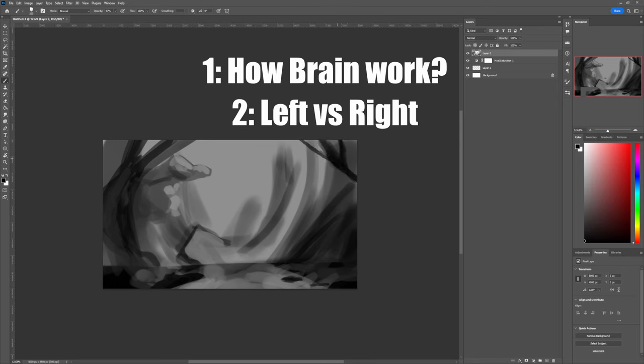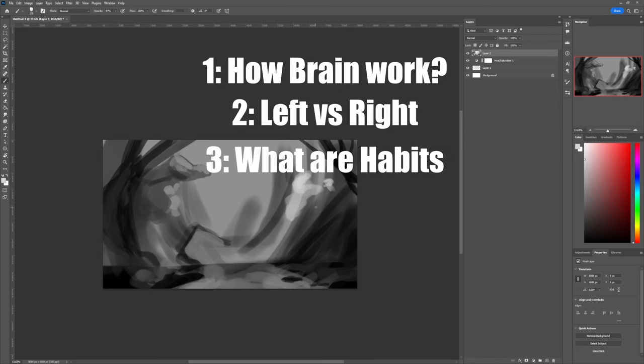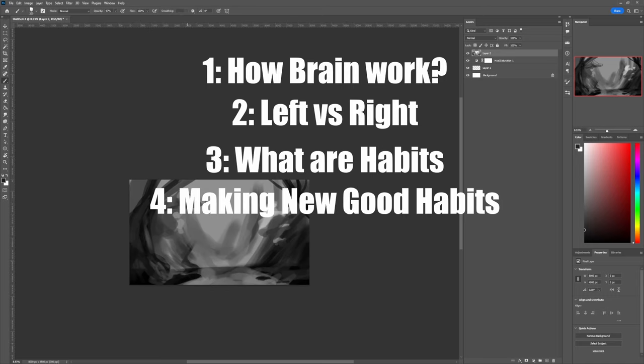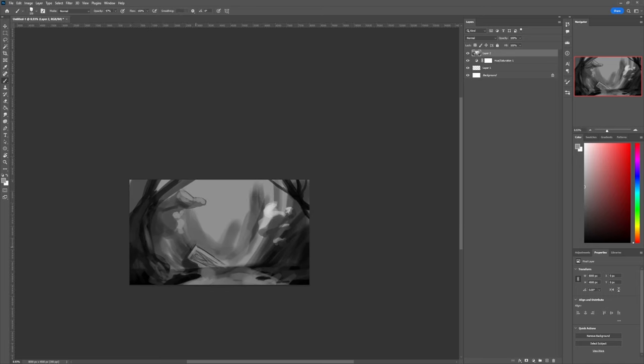I'll be referencing and picking out some stuff from Atomic Habits because of habit making in art and basically anything else. And at the end, I'd like to share with you something I also learned from the book Atomic Habits, which can greatly improve your art gains. Now, let's get into the actual topics.